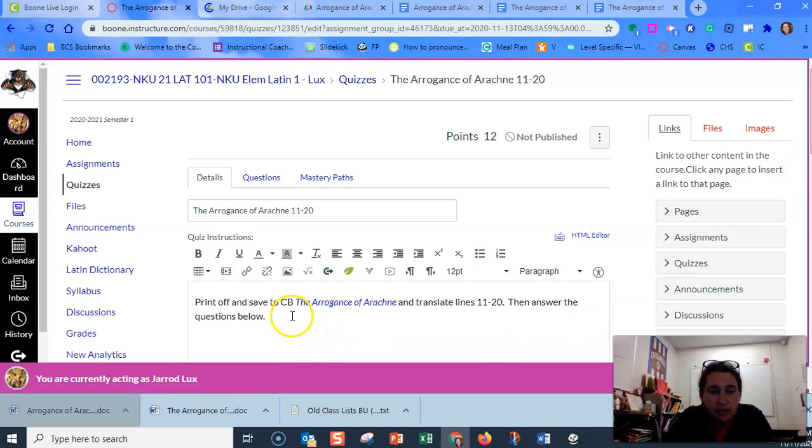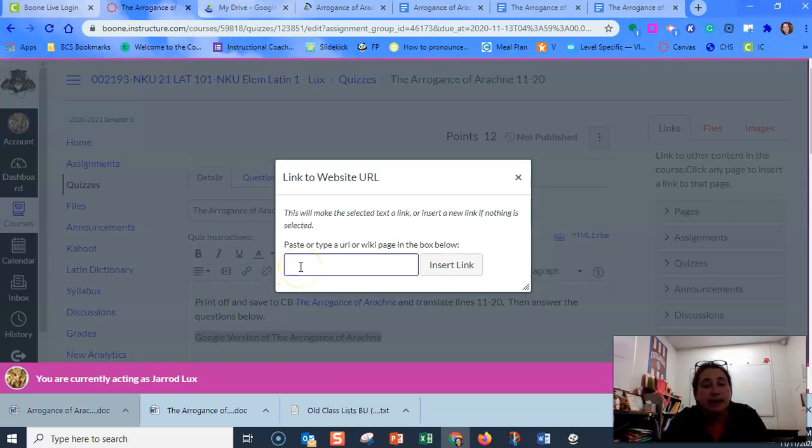So down here, I'm just going to type Google version of, and I'm going to go ahead and type the title. I'm going to highlight it. And then I'm going to use the little chain link. And I will paste that link in there.